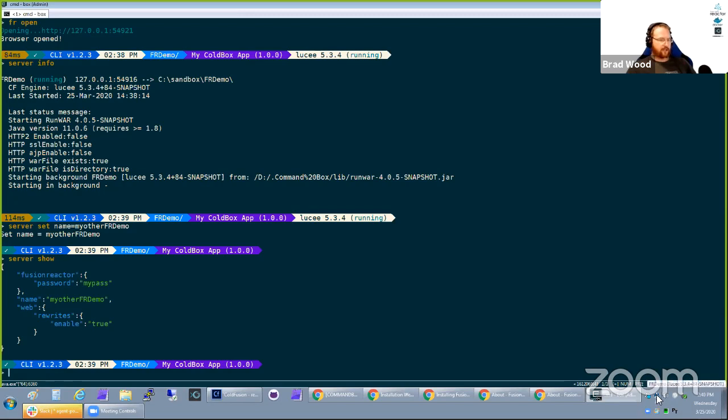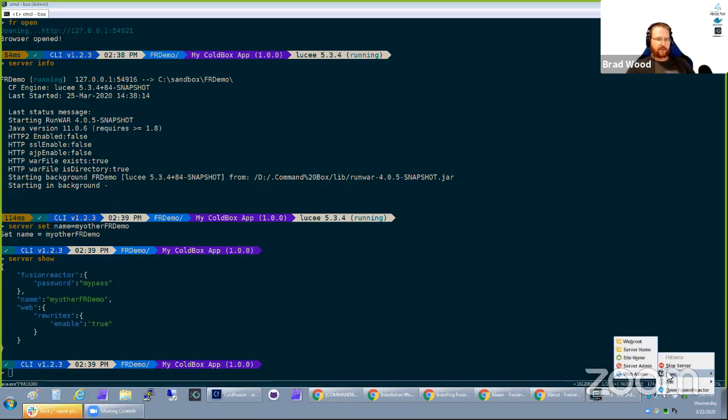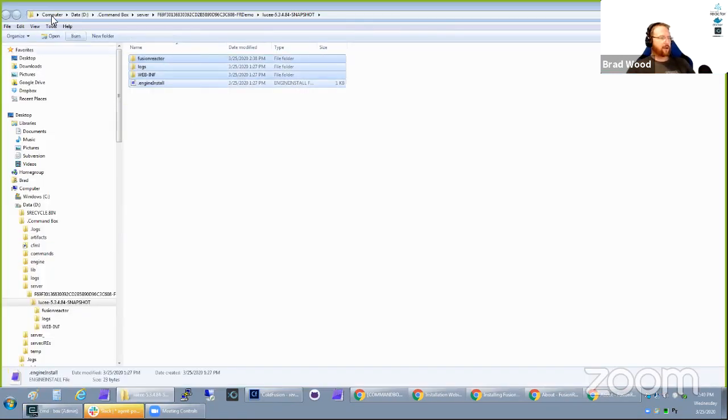You can do the same thing with the FusionReactor module. We have a first class setting for that. If I go into my menu and I open up the server home, this is the folder on my hard drive where the server lives.